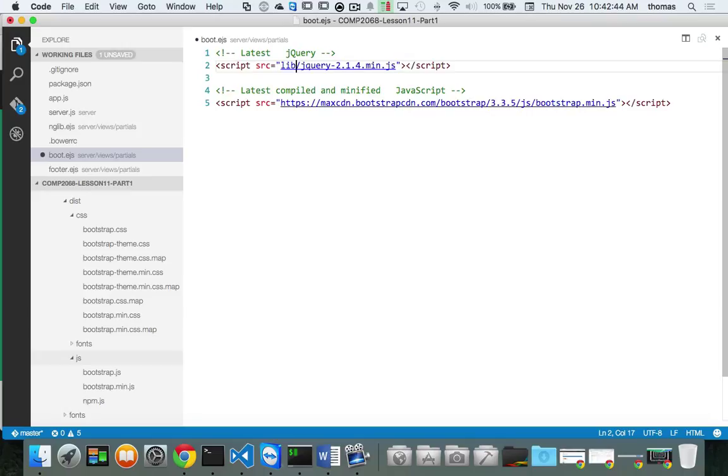So I'm going to go lib, right, /dist, bootstrap, and then dist, and then JS. That's what has to happen there for Bootstrap, right? And I put it in the wrong place, of course. Let's just copy this piece in here, because that would be bad if I put that in for jQuery.